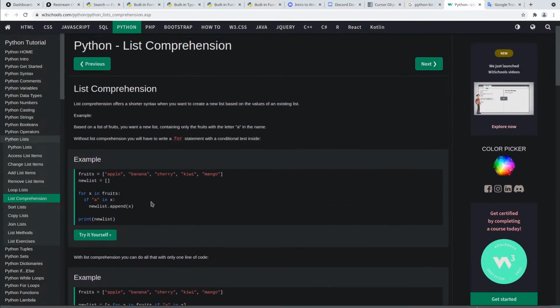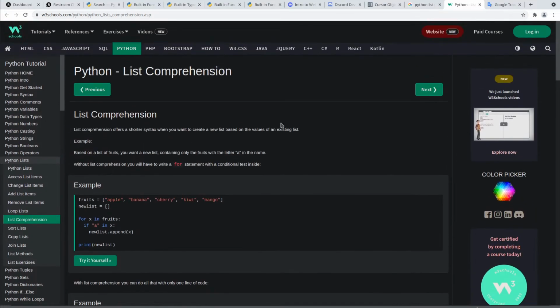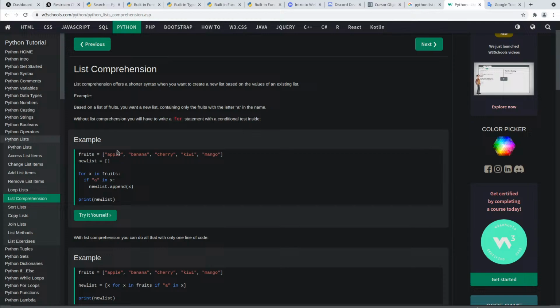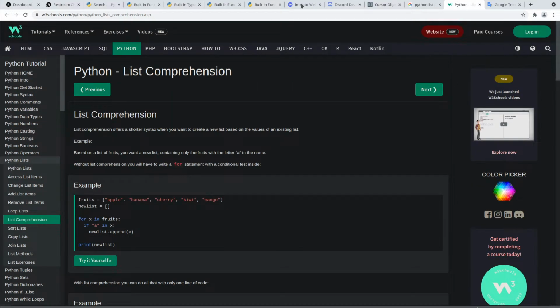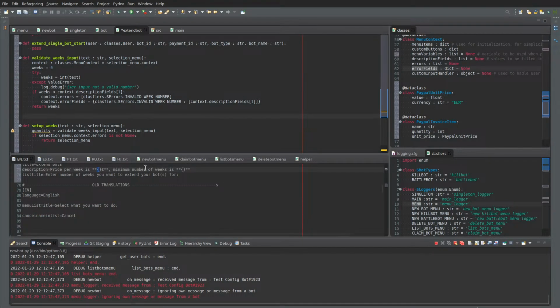I don't really want to create a new list though. It offers a shorter syntax when you want to create a new list based on the values of an existing list. But I don't really want to create a new list. I want to update the current list. I guess that's not what I'm looking for. Guess I'll just define a method and just iterate over it. Old school.